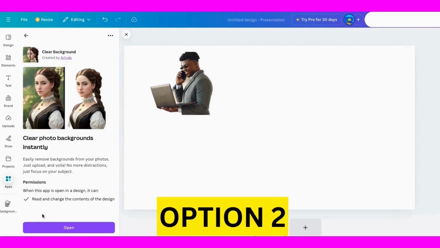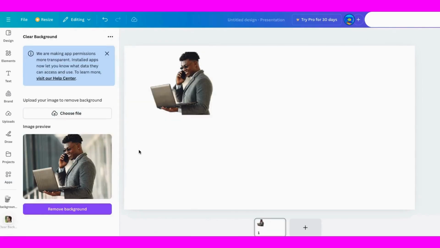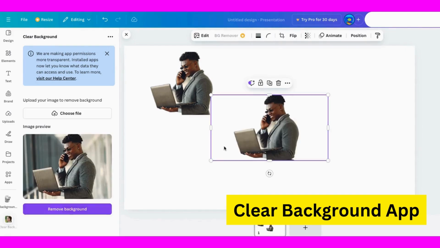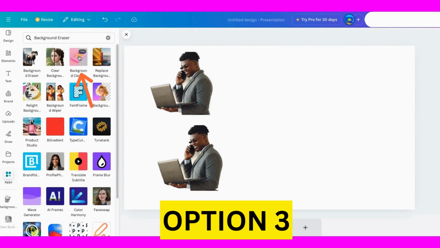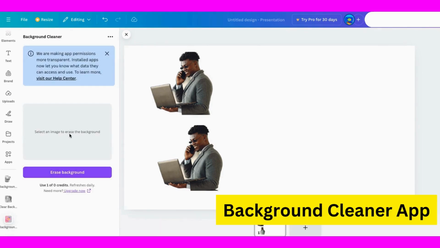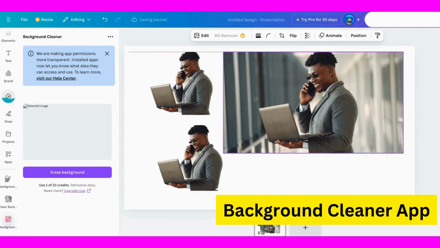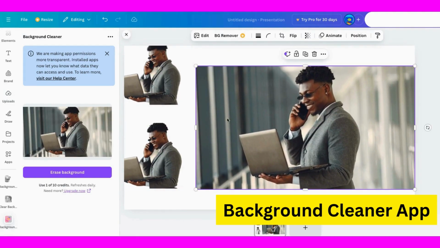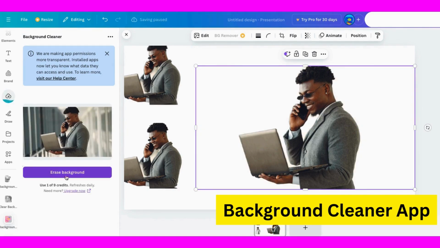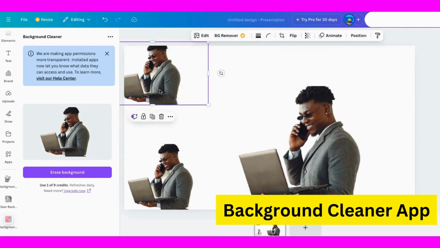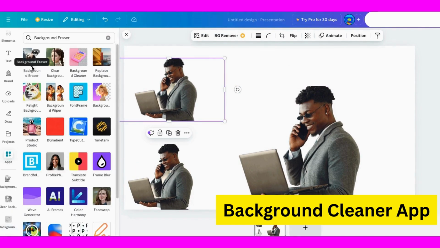Let's try clear background. I upload the same image, and again, it leaves some background pieces behind. This one's about the same as the other one. Let's keep going. Time to test out the third option. I upload the same image, click Erase Background, and drum roll, please. This one nails it. The edges are cleaner, and we finally have a winner.